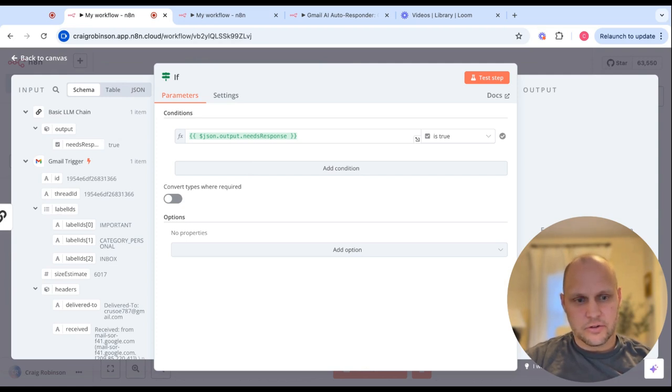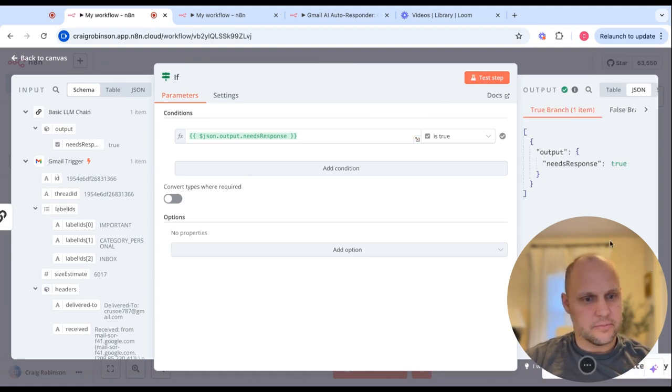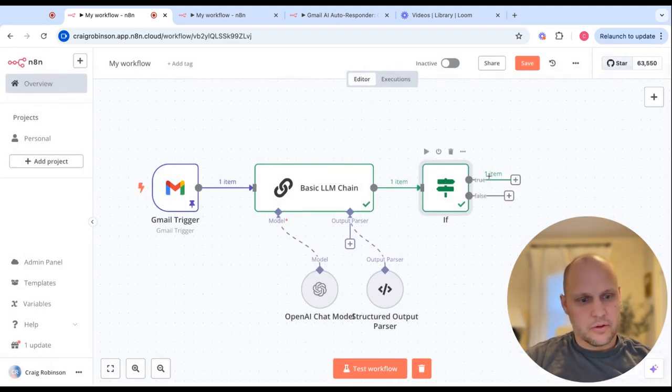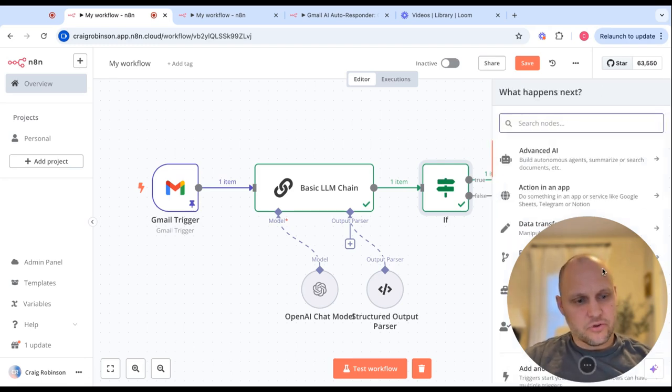Okay, so that should give us 2 branches. We can test this here. Okay, so we should have 2 now. Here's what it does if that's true. Here's what it does if that's false. The false one, we're just going to leave blank. It doesn't do anything.